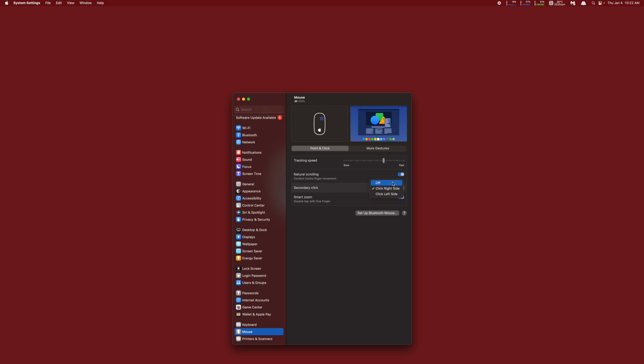Usually this feature is off. You should enable it to clicking on the right side, as that is how most mice work. So now I can right click and get my usual options, which is very handy. Finally, there's Smart Zoom, where you can double tap on the mouse and it'll zoom into some content, which we will show right now.